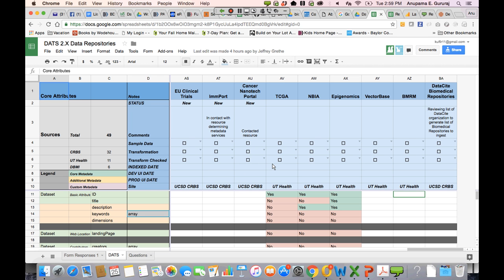This will also serve as a place where Burak can go in and let us know exactly where he's at with generating the sample data, and figure out if the transformation has been checked or not. And once the transformations have been checked, then he can go ahead and ingest this metadata and index it.